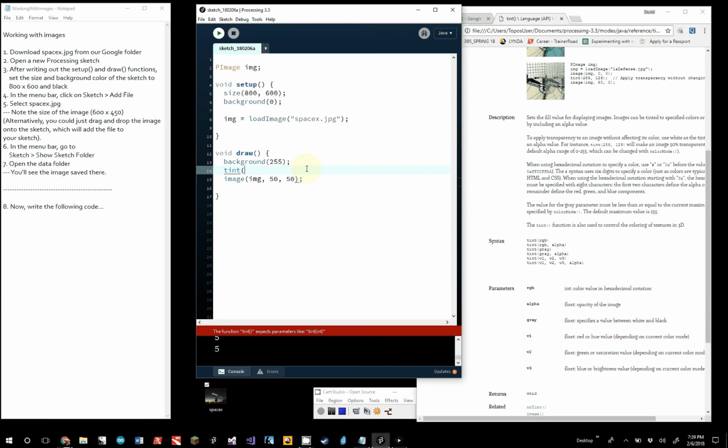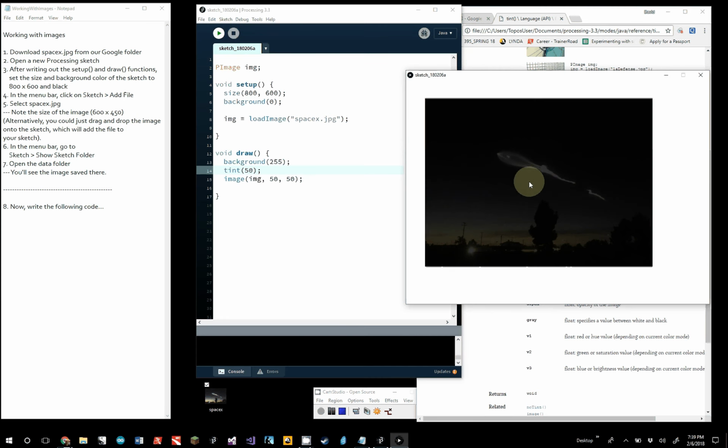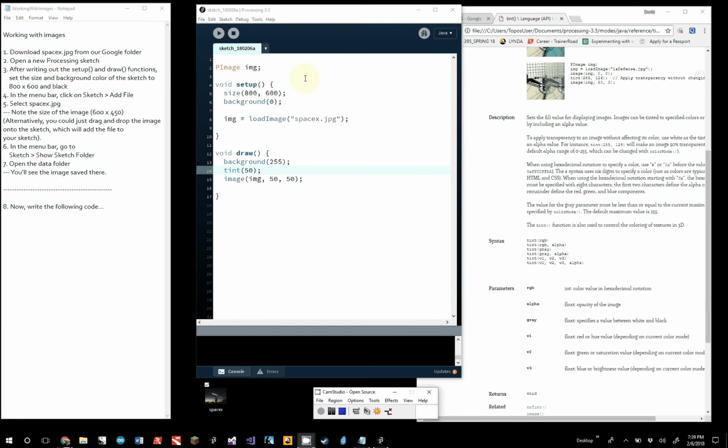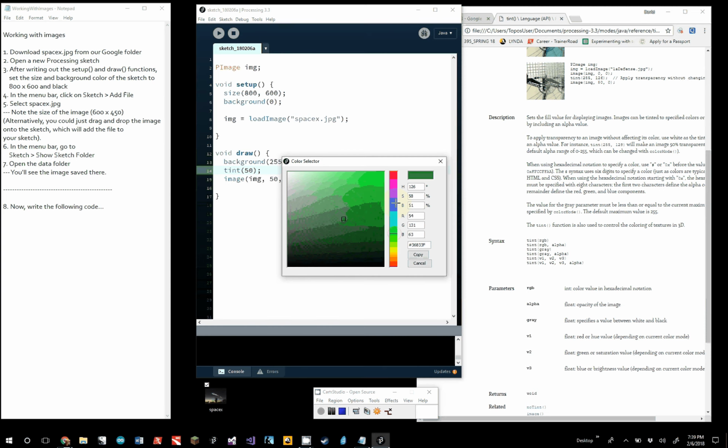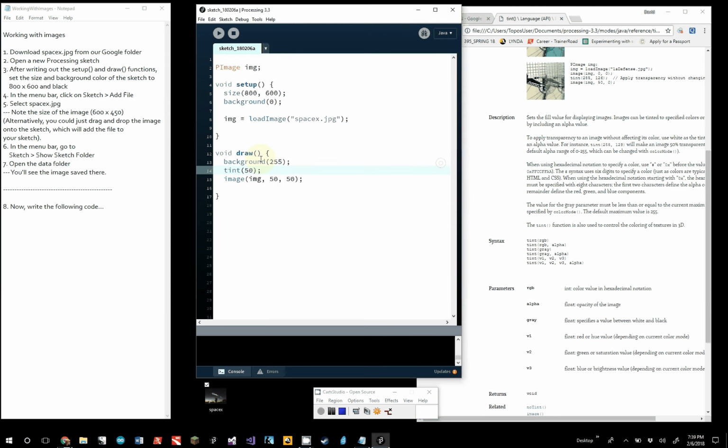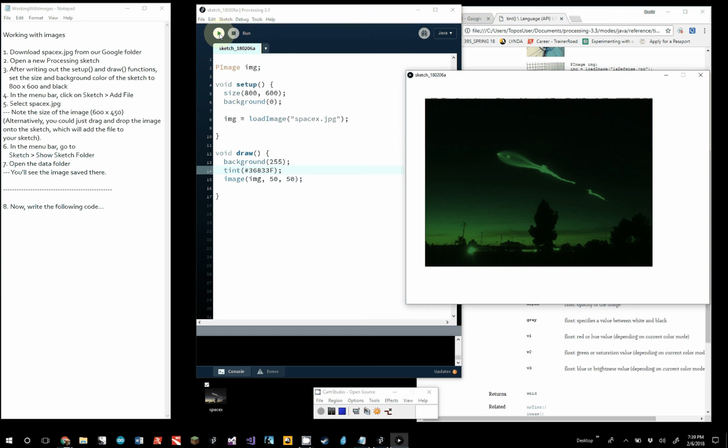I'm going to put in 50, which is a pretty dark shade of gray. Run this sketch. You can see how much darker the image is from the way it was before. Let's choose a color. I'm going to go to the color selector, pick green, copy the hex value for that specific shade of green, and paste that into the tint method. And now we have a green space. Actually, that looks really cool, kind of a greenish looking SpaceX.